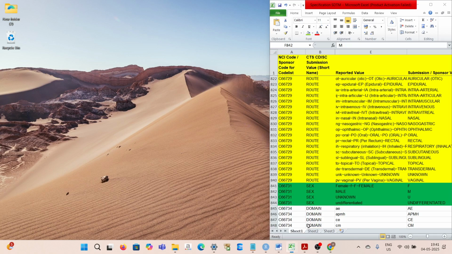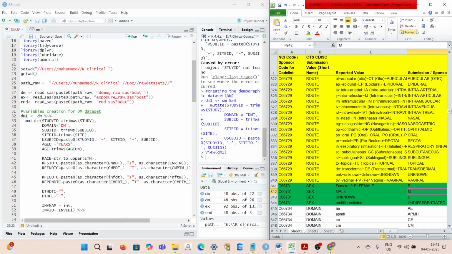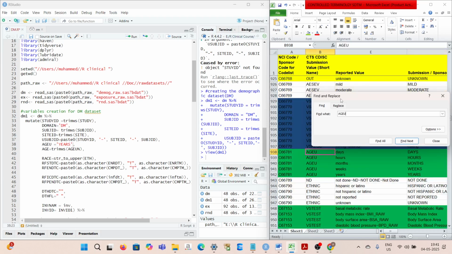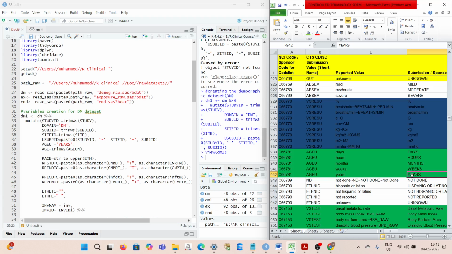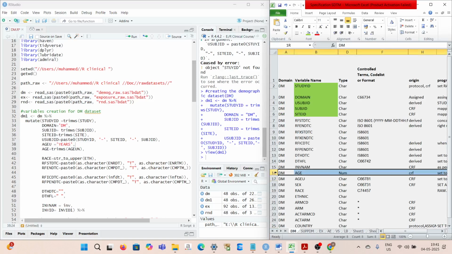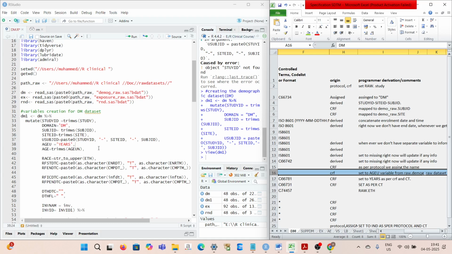If you go to the controlled terminology and look for age, you can see here it is in capital letters, representing the submission value as in years. So that's why we keep it as years. Then we continue with the next variable, age. Here we have to set the value as age unit in the numeric format, so we compress this one in the numeric format.